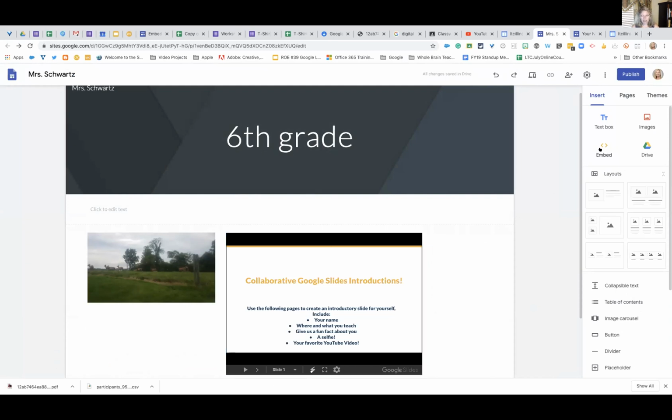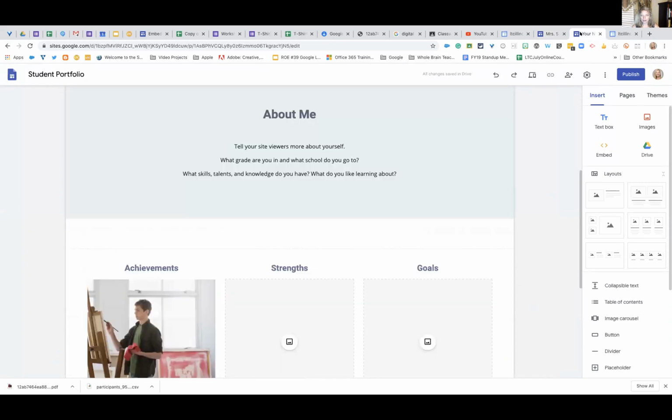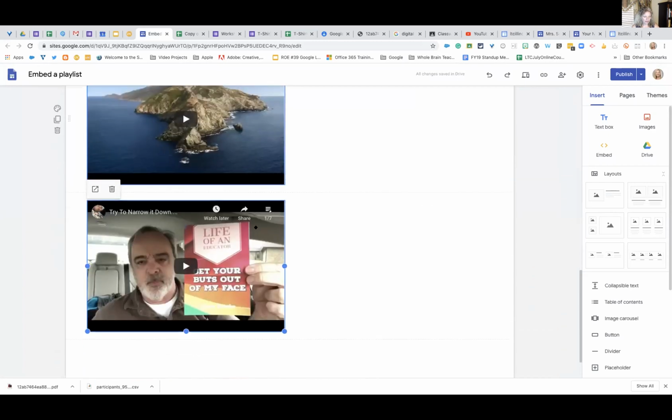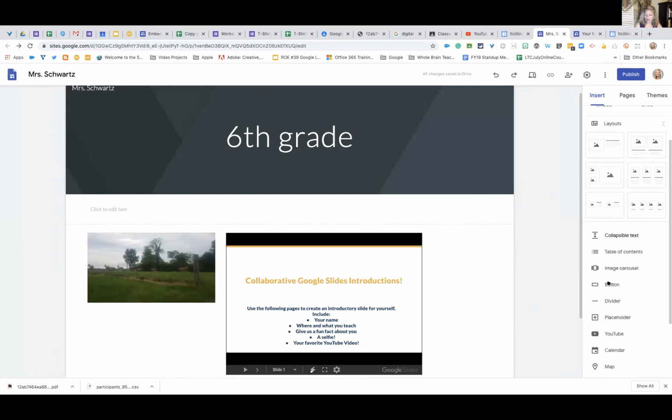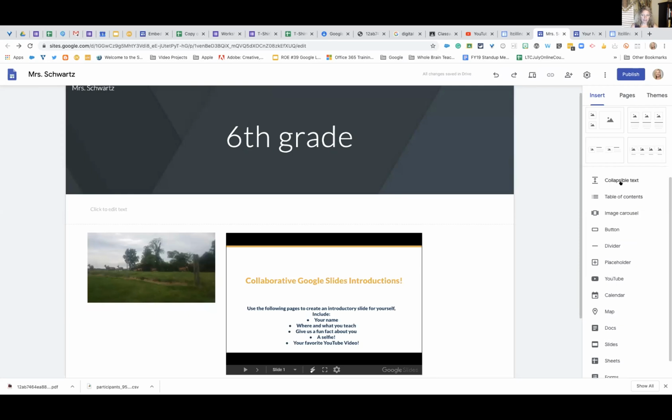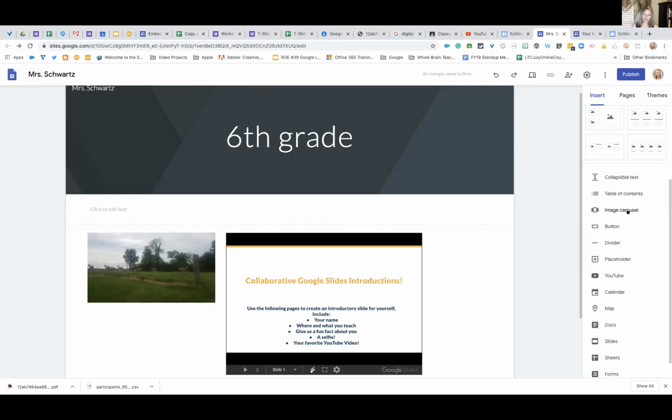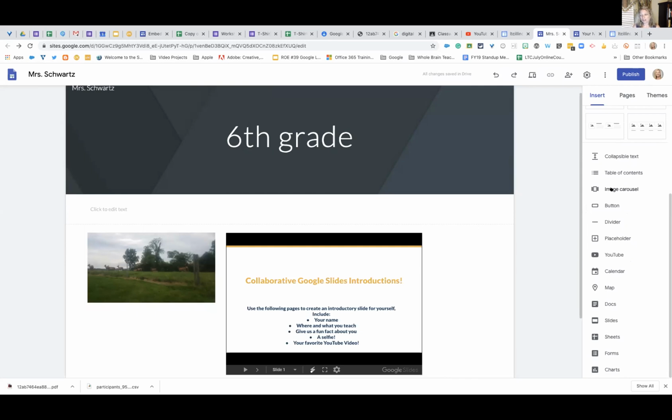Again, I can embed that playlist in here that you saw me embed earlier on this site. I can also, if I come over here, add a table of contents, collapsible text, or an image carousel. What this does is I can put several different images in here and they just flip through and look at the different images, kind of interacting with it like with the slide deck here. Again, insert a YouTube video here, a calendar if I want to put a calendar here so that they could see, map, docs. As you can see, you have all of these things that it interacts with and allows you to insert here on your Google Site.